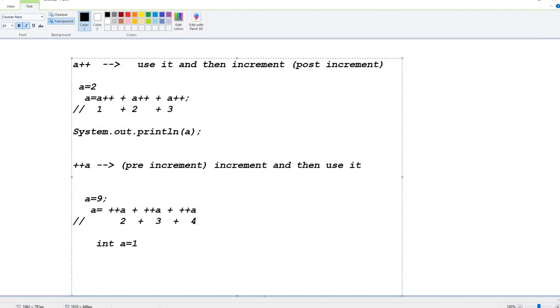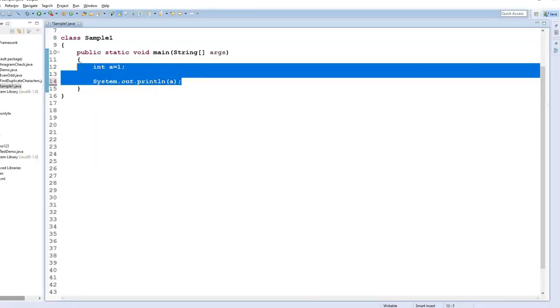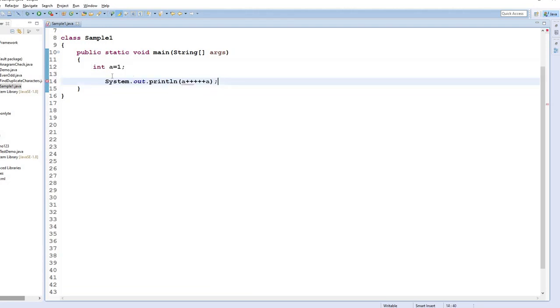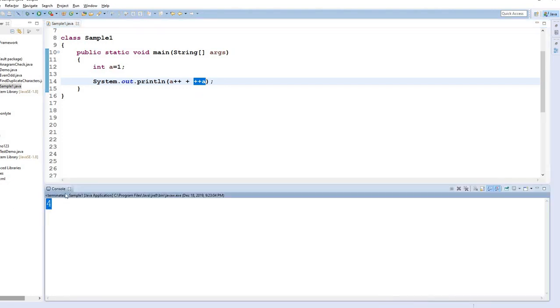For example, they might ask something like this: int A = 1, and then System.out.println(A+++ ++A). What is the output of this program? Let us see the output first; later, we'll see how it works. If you use plus signs with no space between them, it's going to throw an error. Assume that this part is use it and increment, and this part is increment and then use it. When I run this, I get the answer as 4.